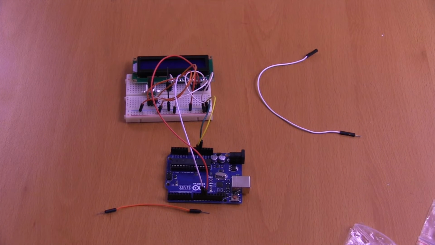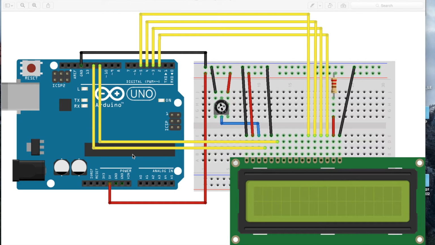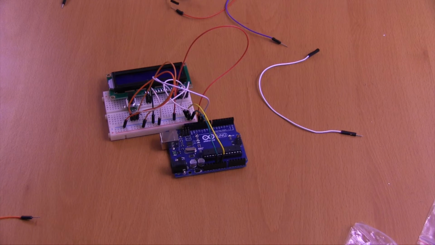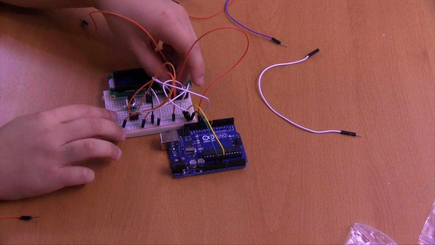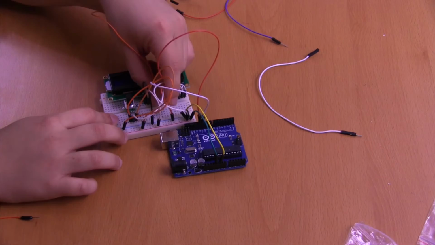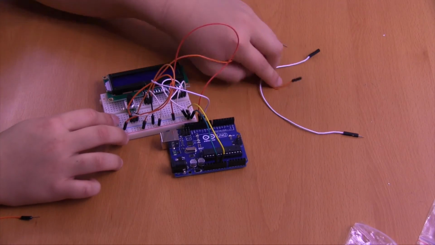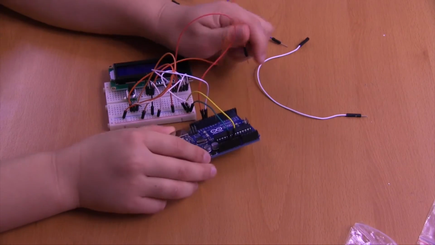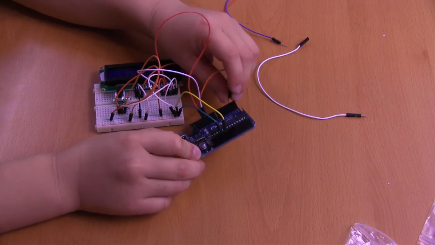Let's connect up the rest, which are pin 5, pin 4, pin 3, pin 2 on the Arduino. Pin 5 will go here, pin 4 will go here, pin 3 will go here, and pin 2 will go there. Let's wire up D5, D4, D3, and D2. We're going to start with D2 because it's right next to the VCC. Plug it in, and I will put it into the 2 right here on the Arduino.